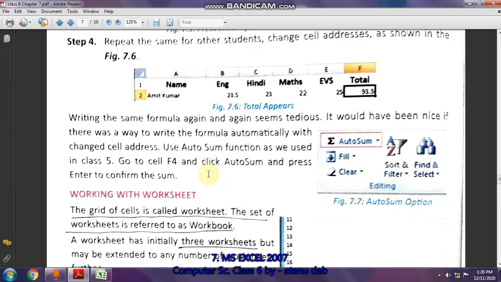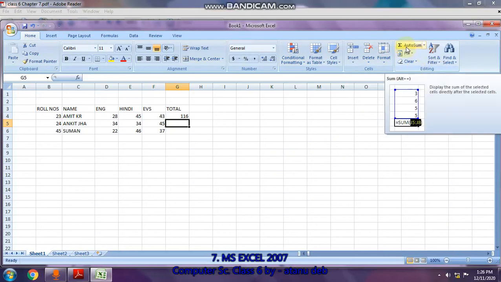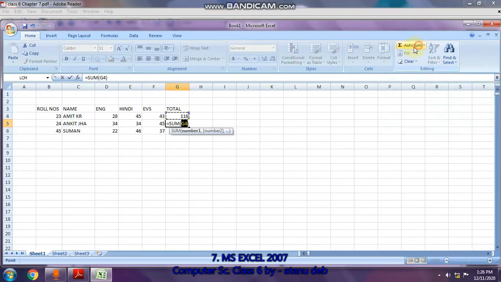Let us use the auto sum, and the remaining total will arrive here for the remaining students. So how are we going to calculate? First click on that particular cell where you are going to find the auto calculated total. Click on that cell for Ankit, the total. Next go under the Home tab, go to the Editing group, the last group, you will find AutoSum there. So click on AutoSum.